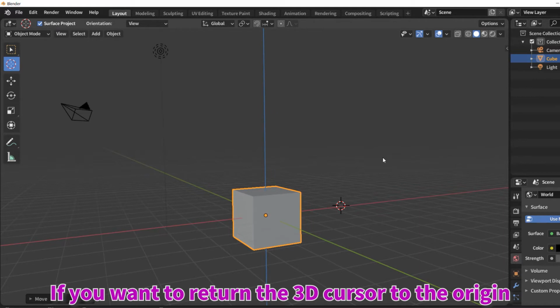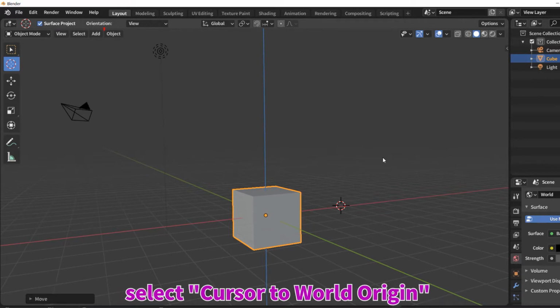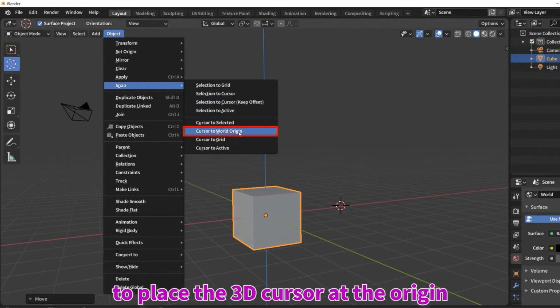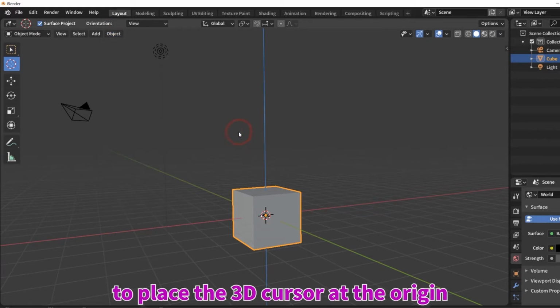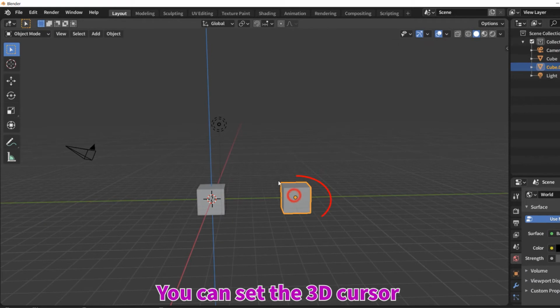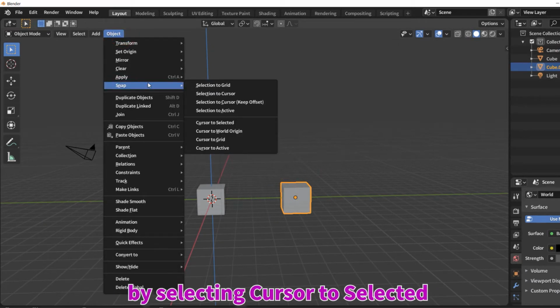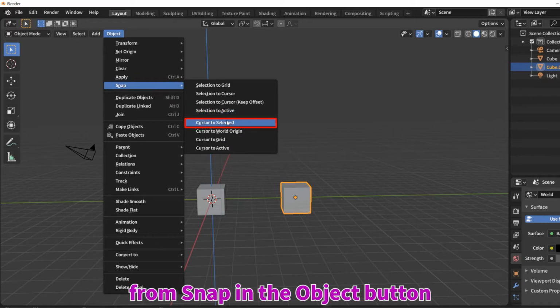If you want to return the 3D cursor to the origin, select Cursor to World Origin from Snap of the Object button to place the 3D cursor at the origin. You can set the 3D cursor in the center of the selected object by selecting Cursor to Selected from Snap in the Object button.